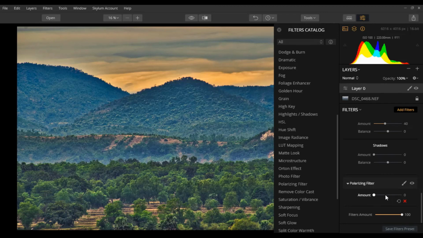Let us give it a very small boost. Okay. So you can see how these white layers are being cut by the polarizing filter. Great.